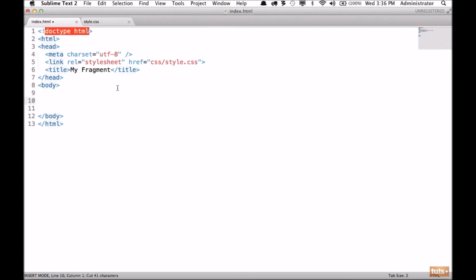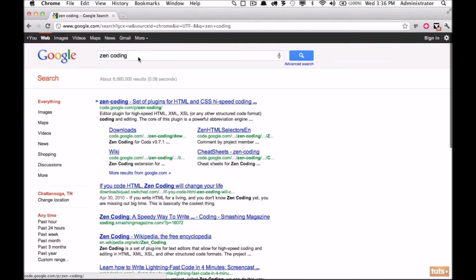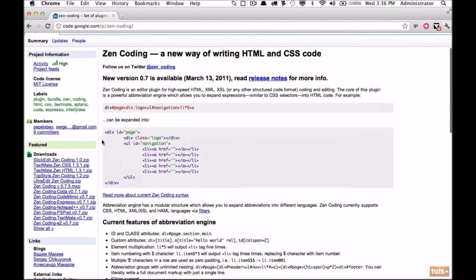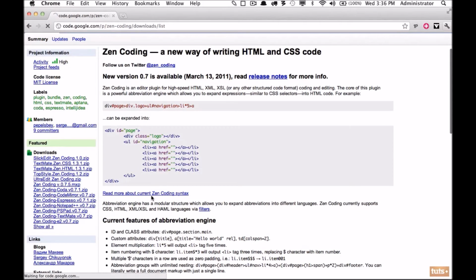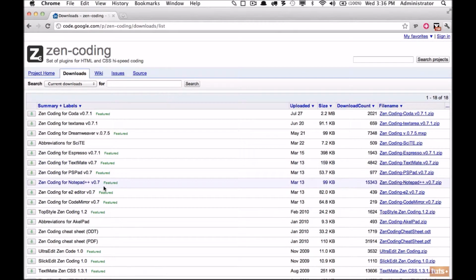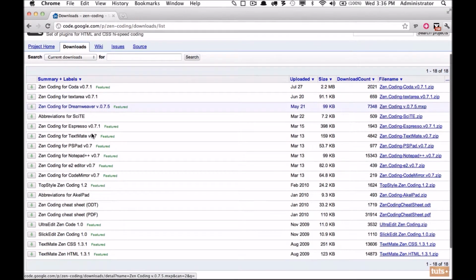Let's go ahead and get this installed. Now I already have it set up on Sublime, but if you go to the home page and search for Zen coding, it's stored on code.google.com. It'll show you how to use it, and it'll also show you the various editors that it's available for. So right here you can see whether you use TextMate or Espresso on the Mac, and there's even Notepad++. It's so popular that it's going to be available for just about anything, Coda, Dreamweaver.